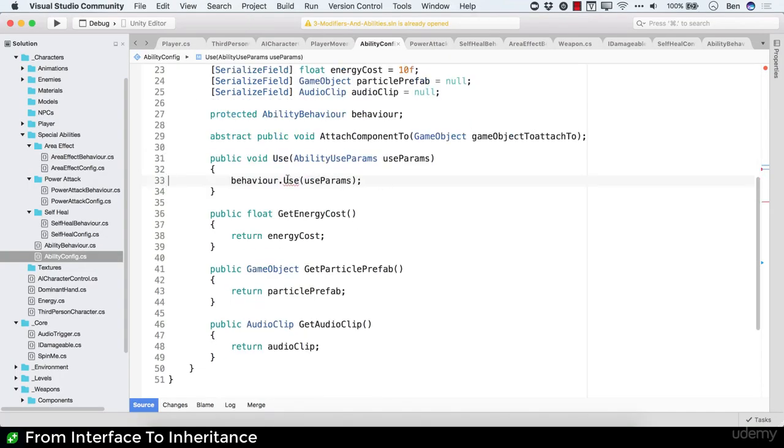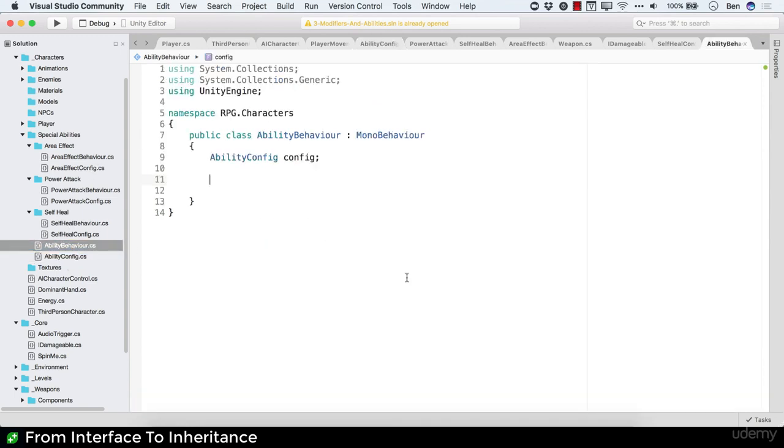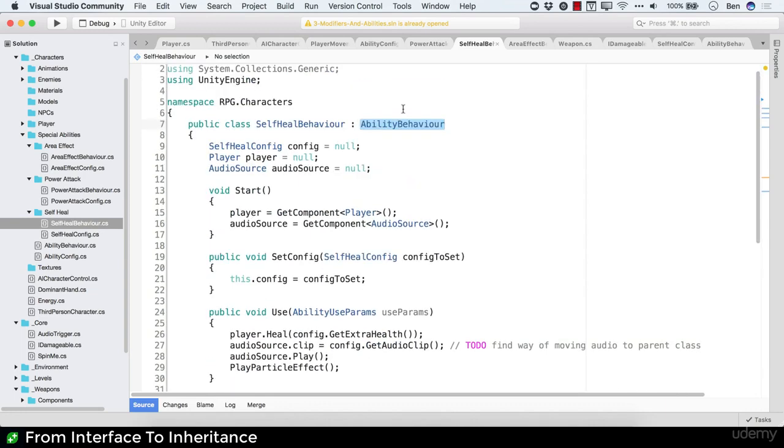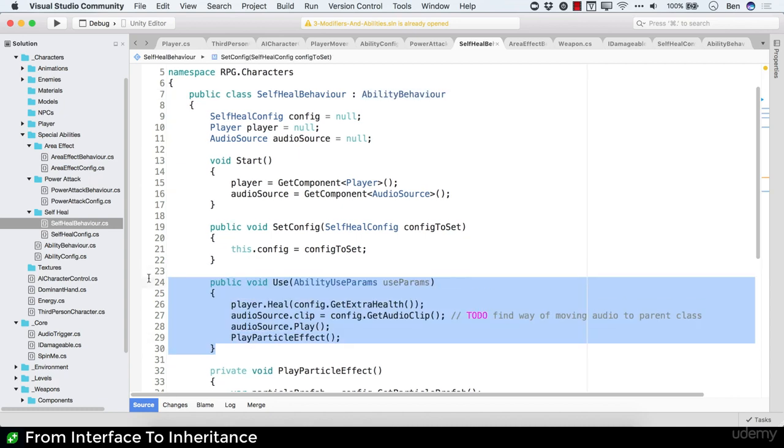Now there's a use. What's going on here? So when we try and do now behavior.Use, it says ability behavior does not contain a definition for Use. So Use was the very thing that the interface was going to help us do. And if we look over in our new ability behavior script, we don't have any concept of Use. So how are we going to implement that now? The problem is that Use actually gets fully defined down here in what is now a subclass. It's no longer implementing the interface, but it's a subclass. And here's our method, public void Use, ability use params.